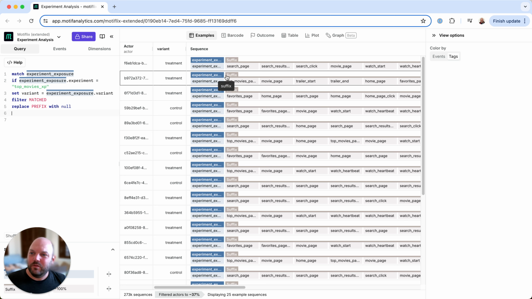Okay, great. So we have the people in the experiment, we have the variant that they're in, and we have only the data that happened after the experiment. Well, in this first analysis, we want to consider the impact on watch start. That's one of our most important signifiers that people are finding something they're interested in, that they want to try, is that they're watching a video.